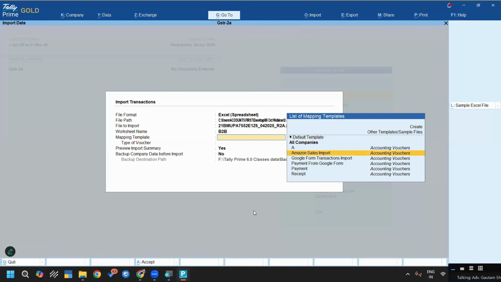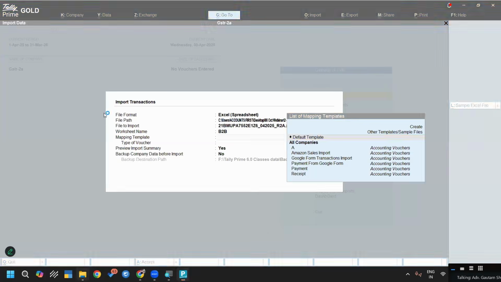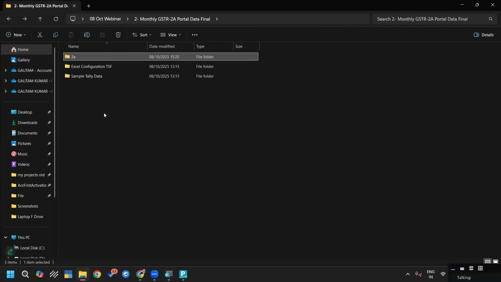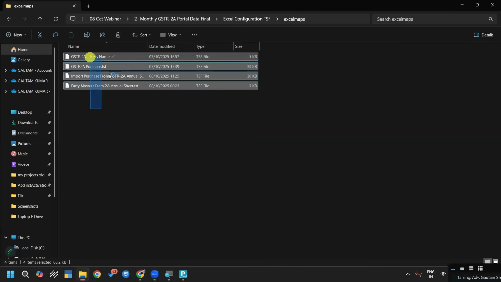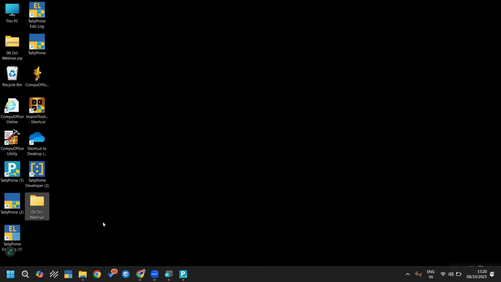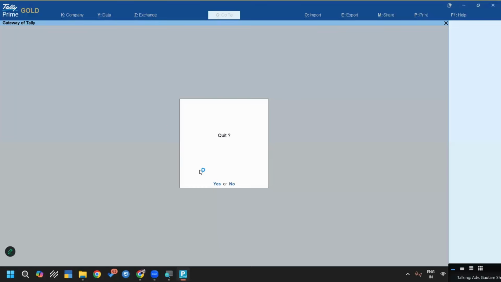And then I have to select my template. Right now, my template is in some other folder. You can see I have saved my template here. Before importing the things into Tally, I have to make sure that this TSF file, that is the configuration settings, is in the correct place. Correct place means I have to just copy these files. I have to minimize everything, and then first close Tally.